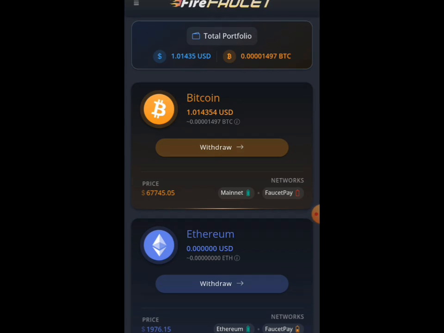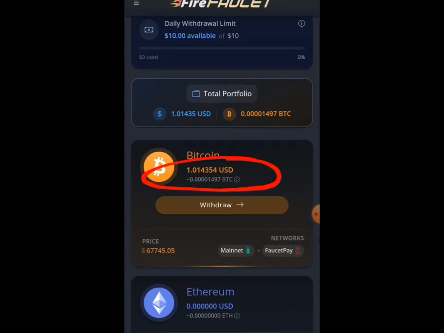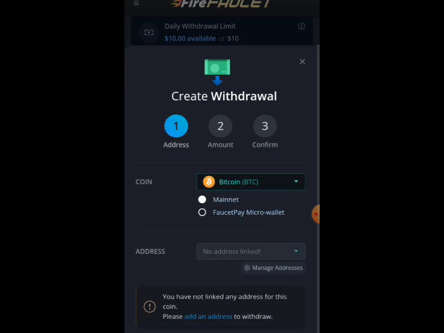For example, in my case, I have about $1 in Bitcoin, so I click on Withdraw. After that, the system will ask for your Bitcoin wallet address. You can get this address from your exchange account, for example Binance. Copy your wallet address and paste it in the required field. Then click Next and complete the instructions they give you.